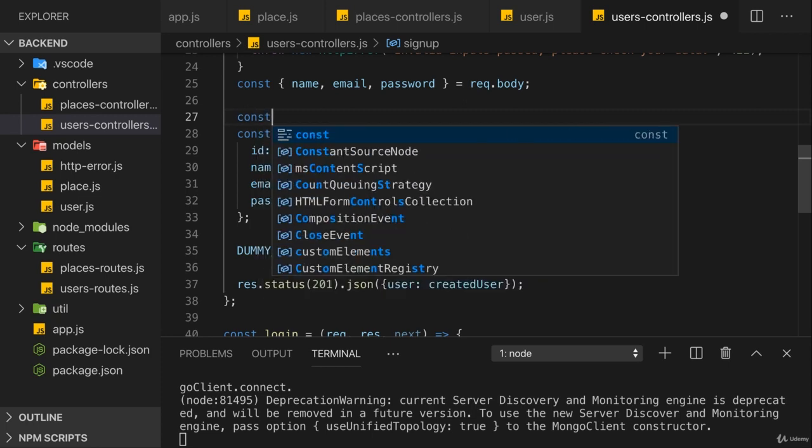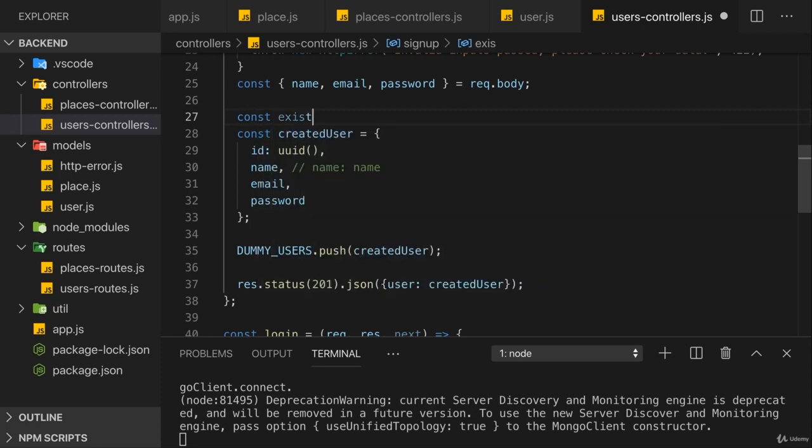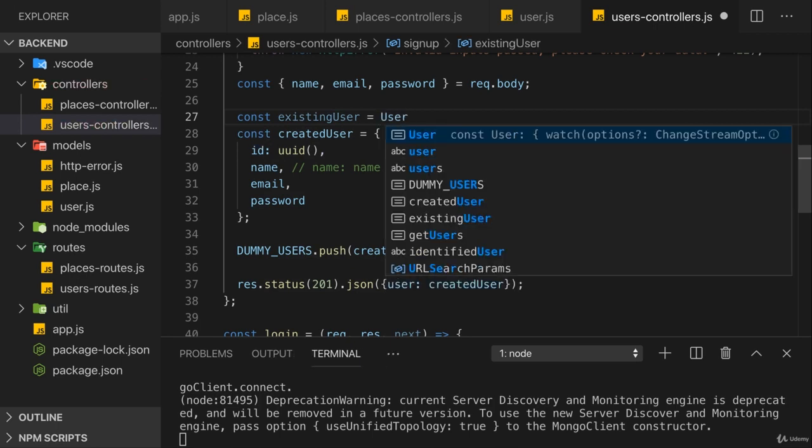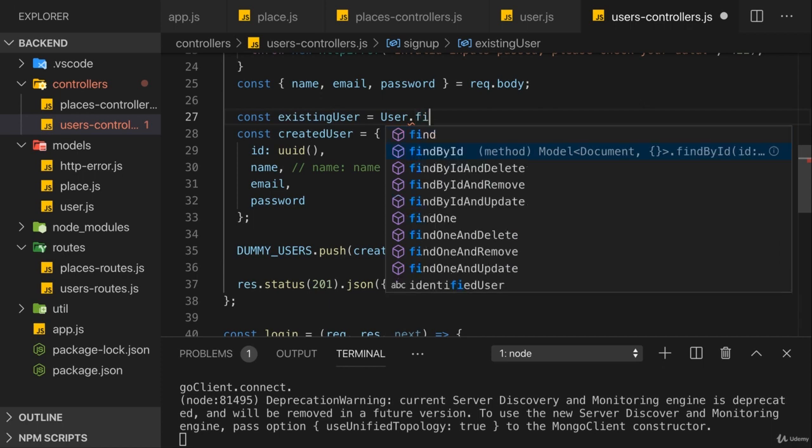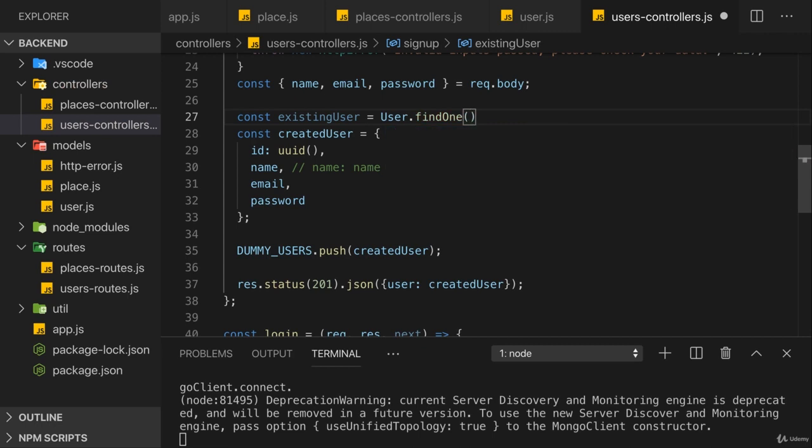And now let's say this is our existing user. And this should be equal to user. So our user model dot, and now how can we check whether an email exists already? Well, with the find one method here. Find one simply finds one document matching the criteria in the argument of our method. And what would be the criteria in our case? Well, it would be the user email. So with that, we can easily check if the email of the user exists already.